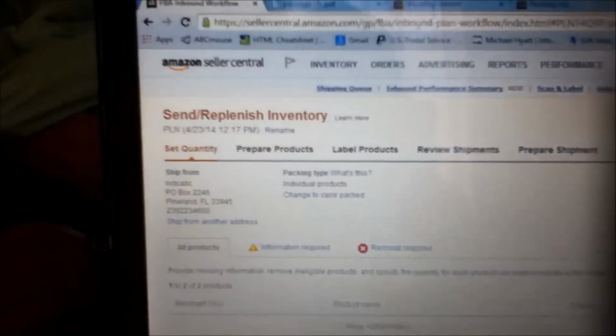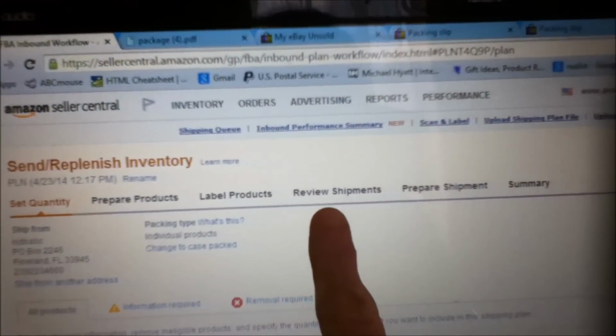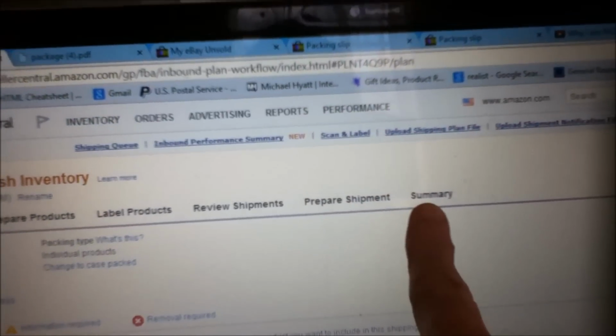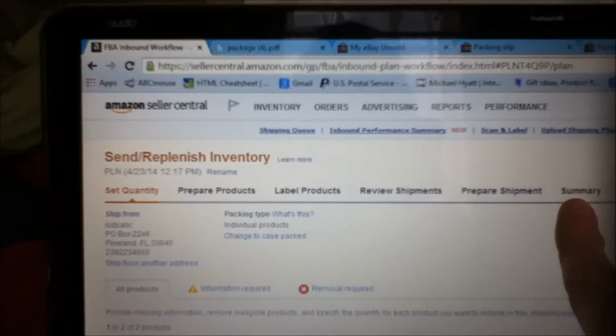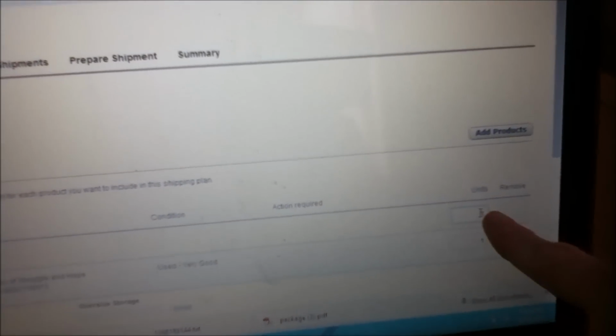If you look at the top of the screen, we have set quantity, prepare products, label products, review shipment, prepare shipment, summary. These are all steps it's going to take us to. So set quantity, it's asking us how many of each item do you have. You can enter them in individually, or this very top box, if you put 1 in that or 2 or 5, it's going to put that number in every box.